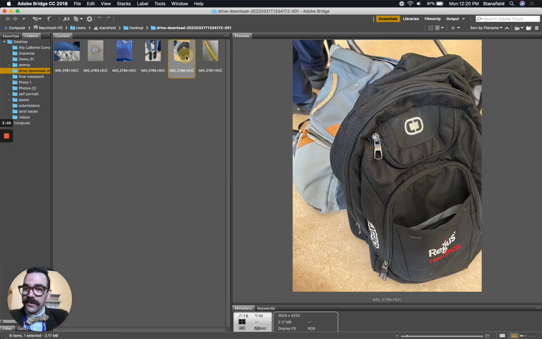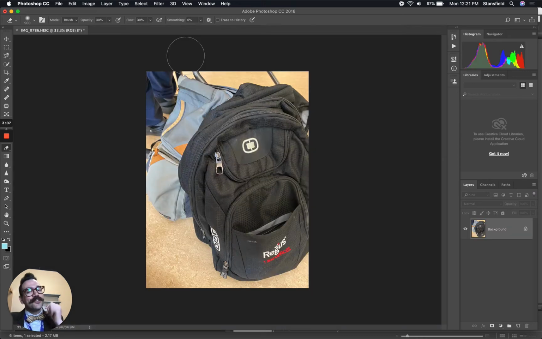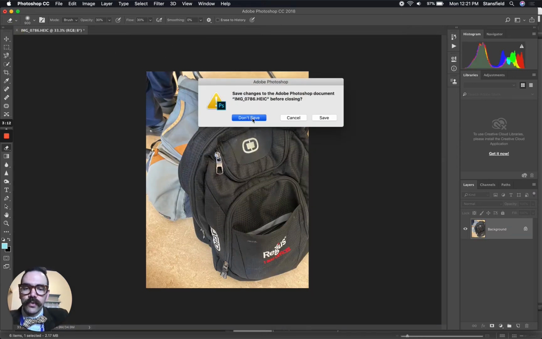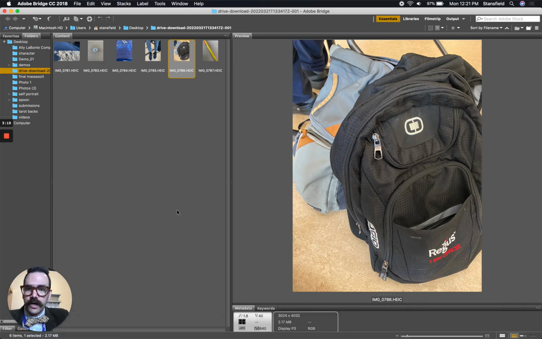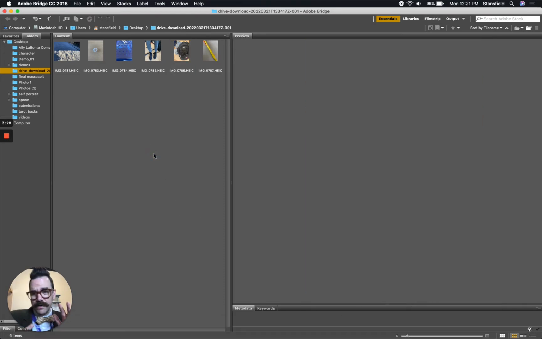Now, when we go back to Bridge, if we double click on any HEIC file, it should open up in Adobe Photoshop. So this is what we want to do, especially if you're working with this older version of Adobe Photoshop 2018. The latest versions of Photoshop should sort of automatically do this. It depends on your machine, it depends on your setup. But this is one way that you can do it within the Apple operating system settings. It'll point to Photoshop with the HEIC file. So that's one thing I would recommend.